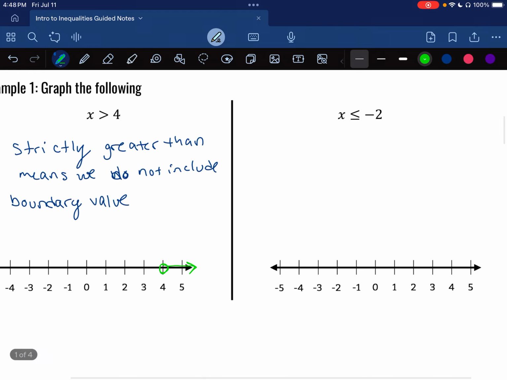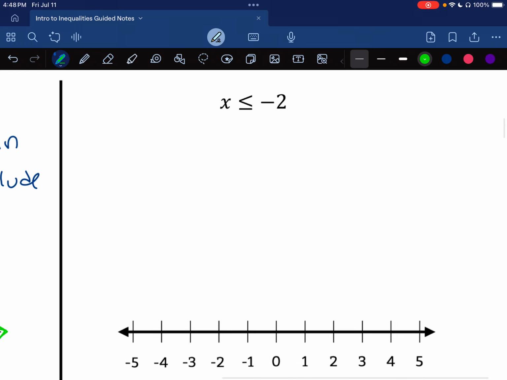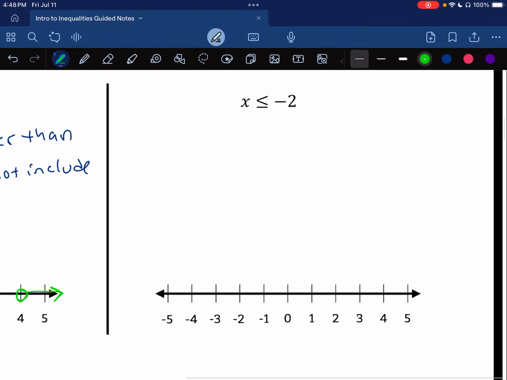All right, next is x is less than or equal to -2. So this tells me that we're going to have a closed circle since we have that equal to. So at -2, I'm going to make a closed circle, and then we want x's that are smaller than that. So we'll be going this direction.